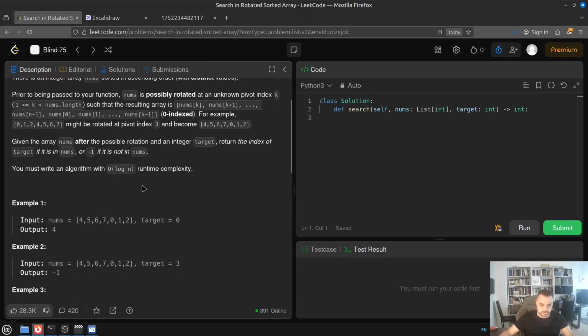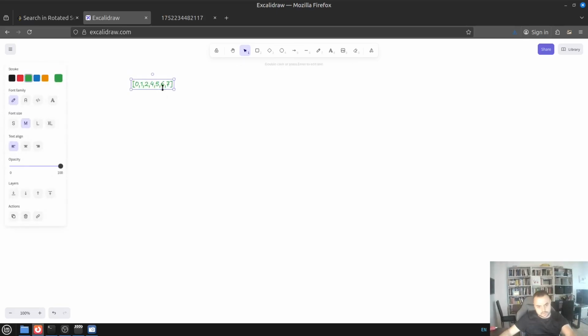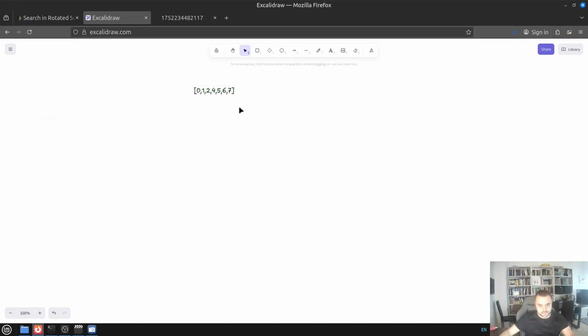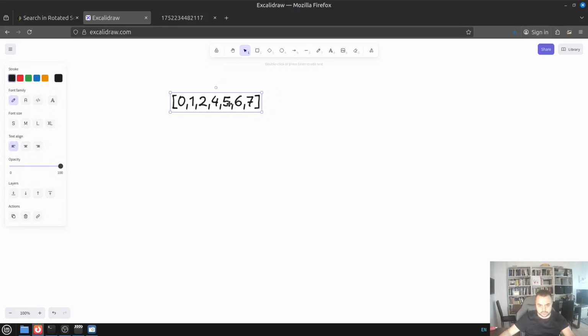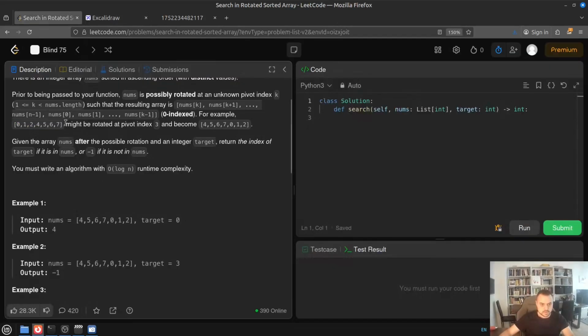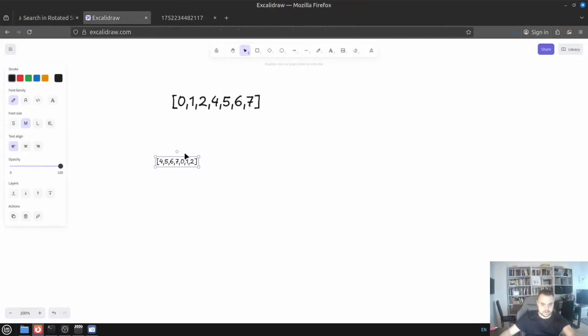So let's now copy this. First we will be talking about rotation. Then we will talk a little bit about binary search itself. And then we will try to apply it in our problem. So here is the next.